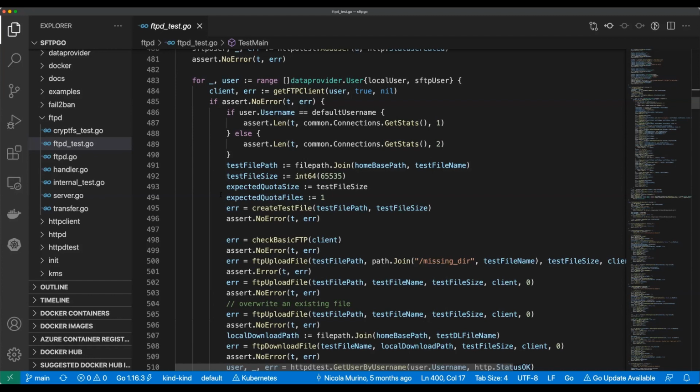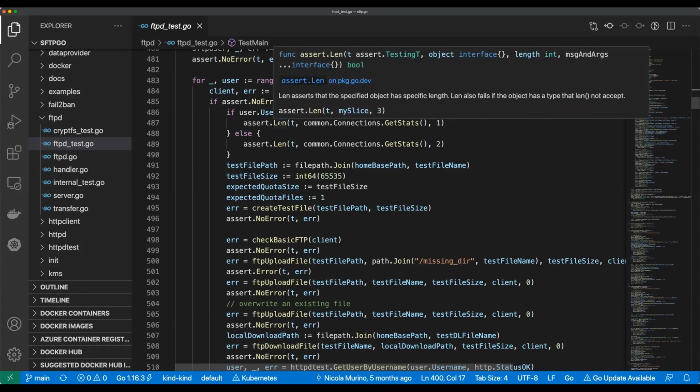I think if you hover over the assert.len, is there an extra parameter that you can pass, optional parameter to say, yeah, there is, isn't there? You can pass a message. Presumably that's where you'd put your explanatory message. So you can do it, they just haven't, because assert doesn't force you to, it's optional.